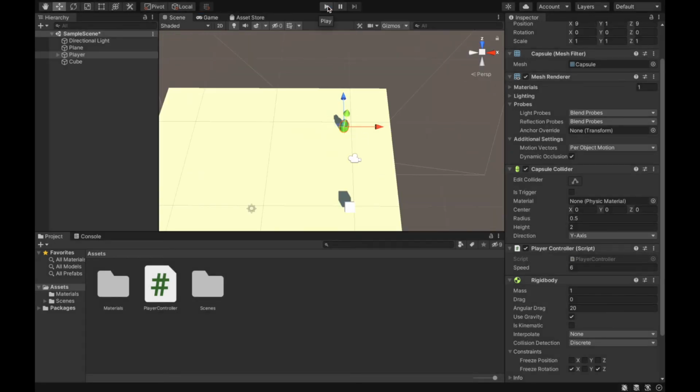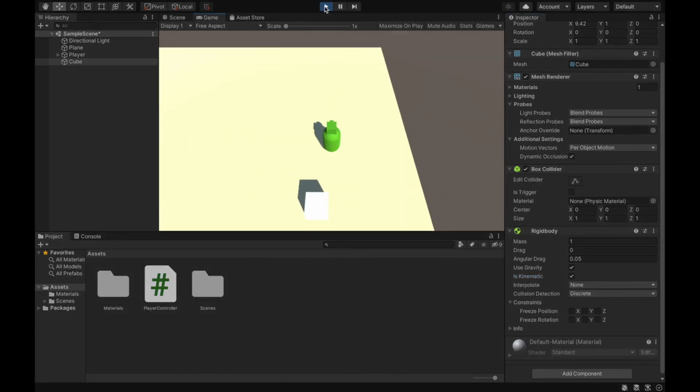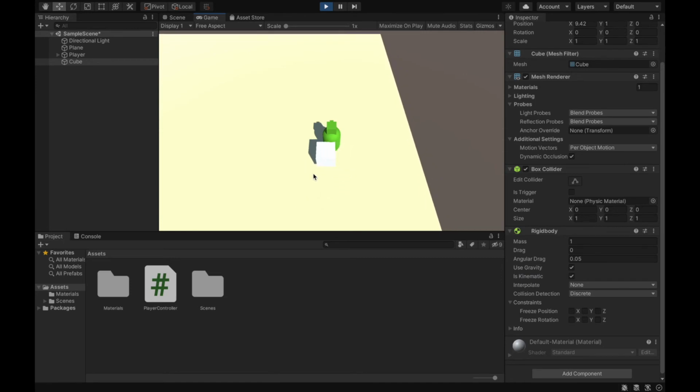So we have explained mass, drag, angular drag, use gravity. You know what to do with use gravity. Is kinematic, that's a very interesting one. Let's apply on the cube is kinematic. When the object is kinematic, no forces are applied on the game object. So basically now when I hit this game object, nothing will happen because I cannot exchange the forces between game objects. It's because the game object is kinematic.